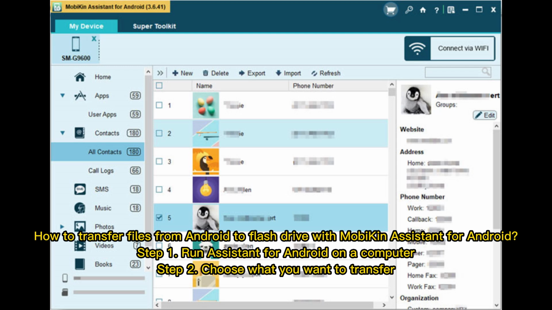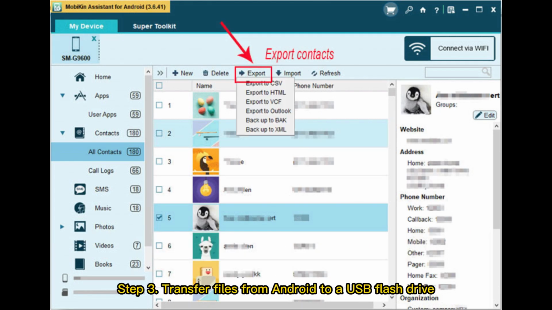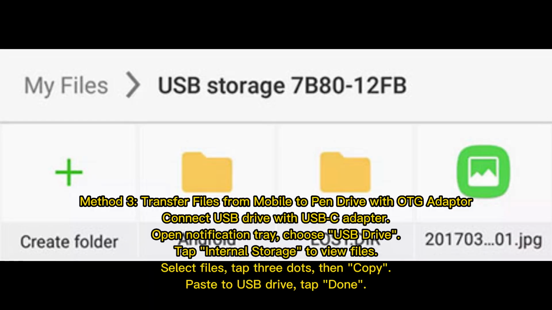Step 1. Run Assistant for Android on a computer. Step 2. Choose what you want to transfer. Step 3. Transfer files from Android to a USB flash drive. Method 3. Transfer files from mobile to pen drive with OTG Adaptor.